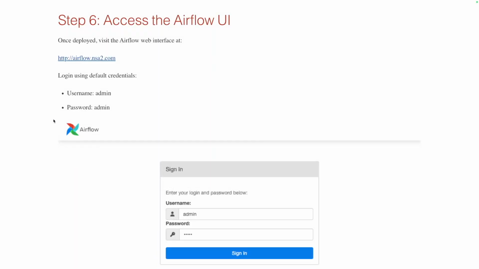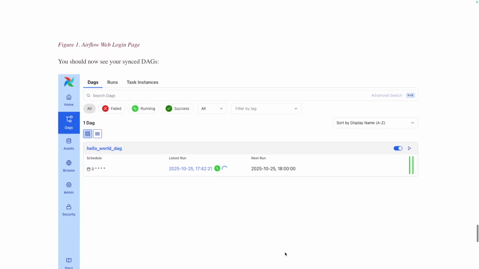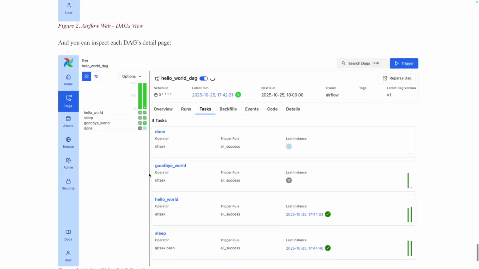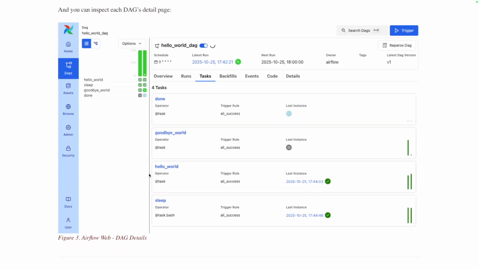Once deployed, open your browser and visit http://airflow.nsa2.com or whichever domain you configured. Use the default admin credentials to log in. In the UI, you should see the synced DAGs and be able to trigger and monitor runs through the updated Airflow 3 interface.